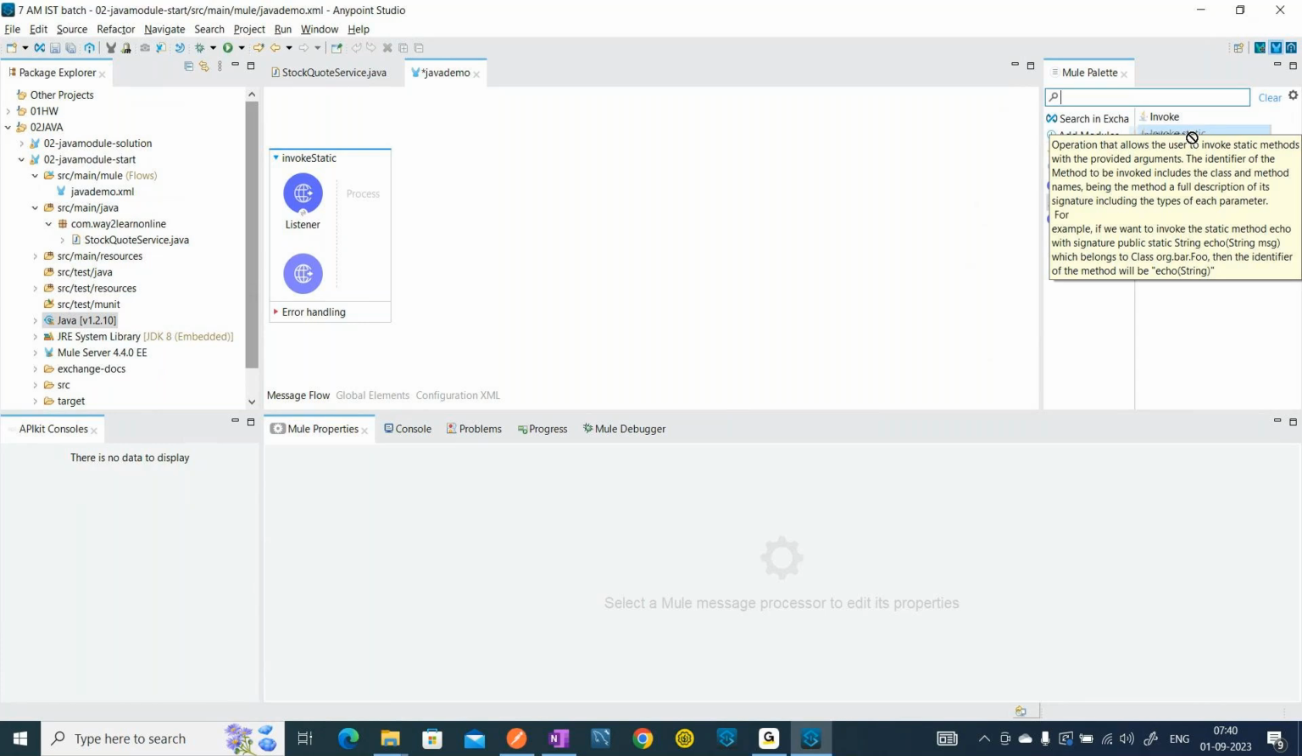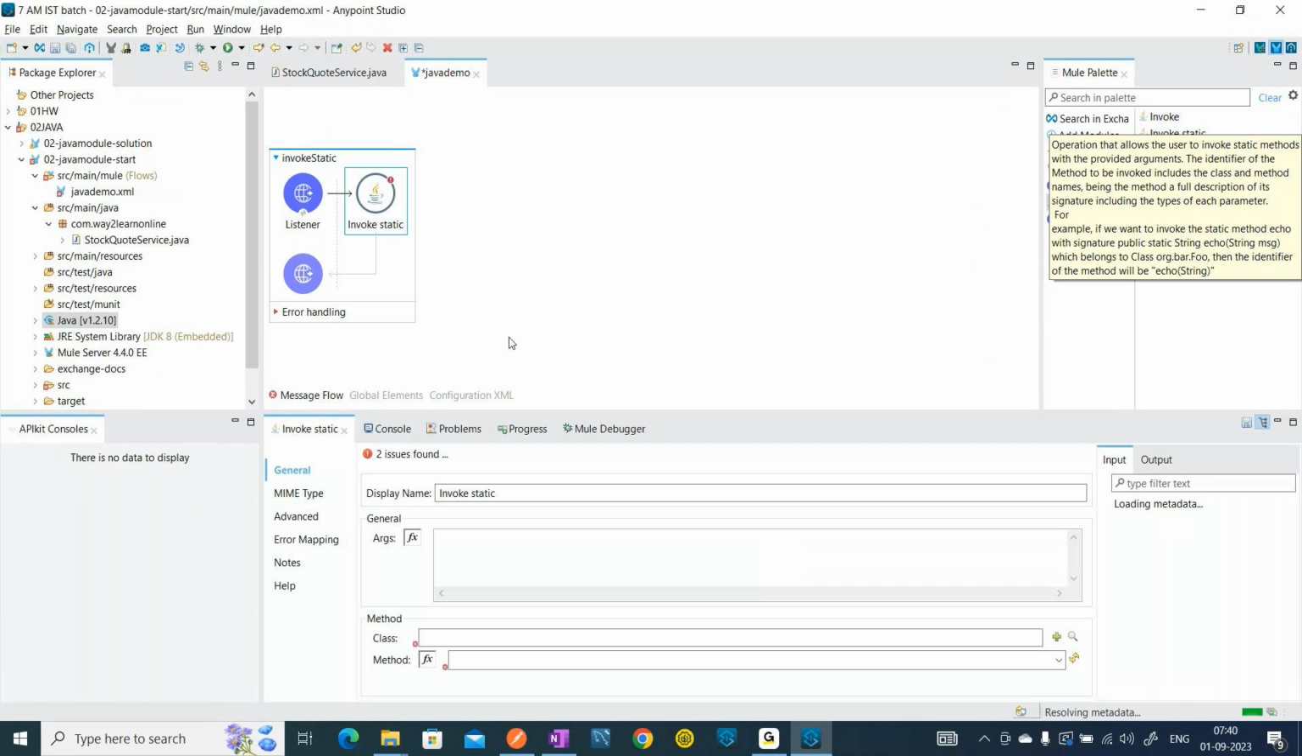Okay, if you have multiple static methods in this class file, you need to specify which one you want to invoke. Being the method, a full description of its signature includes the type of each parameter. So in our class file, what are the parameters? Two parameters are expected, one is name and one is city, right? So I've just dragged and dropped the invoke static connector here.